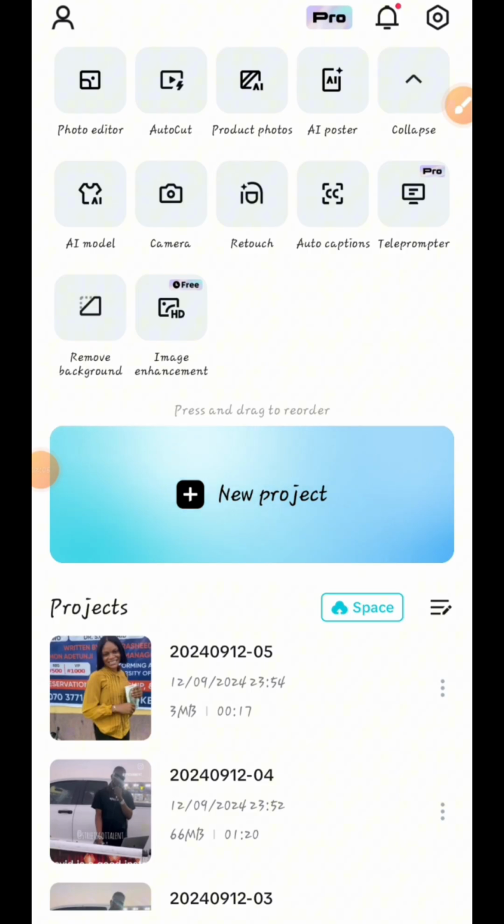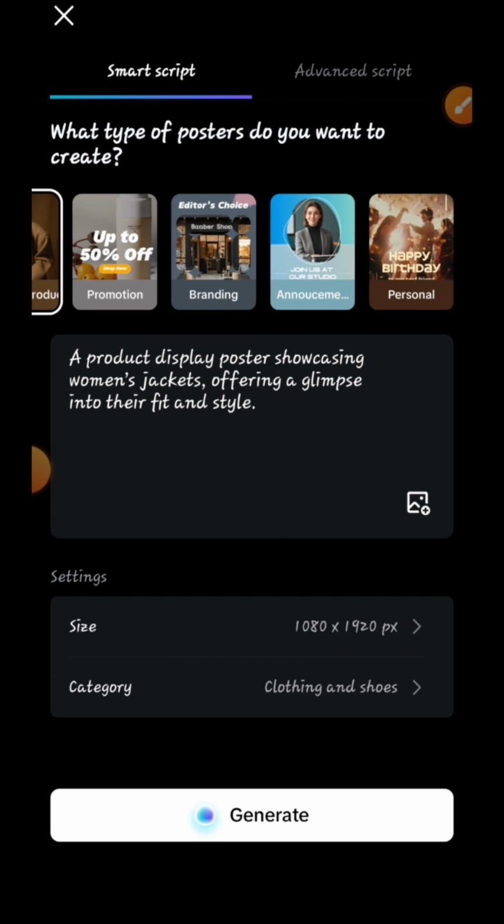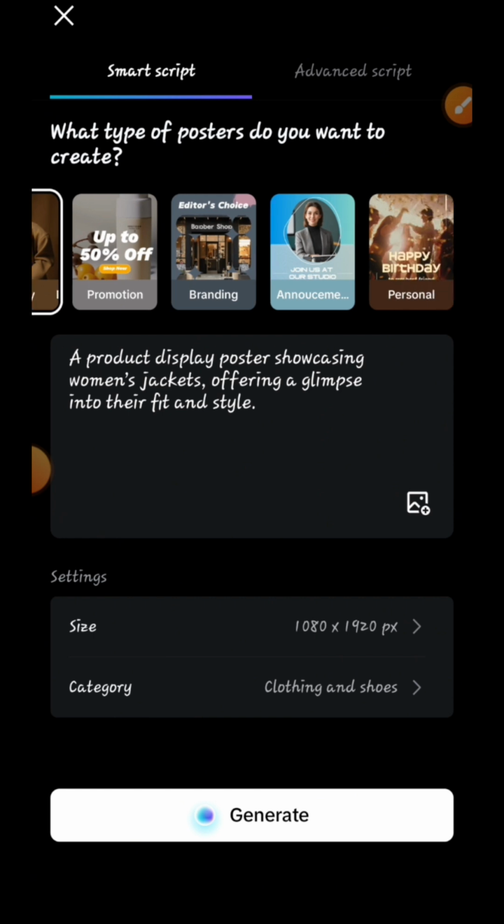The next one talks about AI Poster. Like I said, the AI Poster also helps you to create posters for your business. Now it's asking what type of posters you want to create. There are all kinds of posters for announcement, personal branding, promotions. All you just need to do is click on it to give you different types of posters that you can use for your business. All you just need to do is edit.